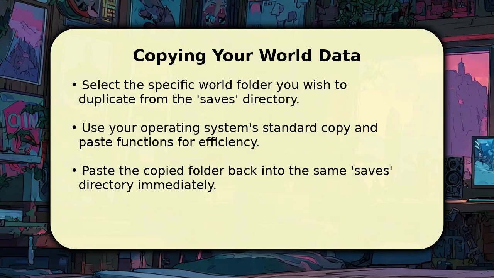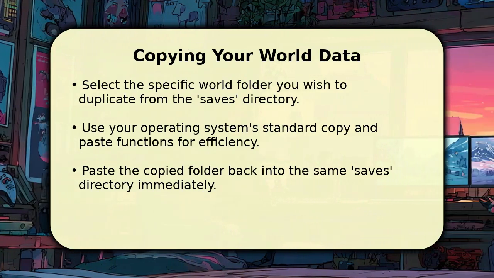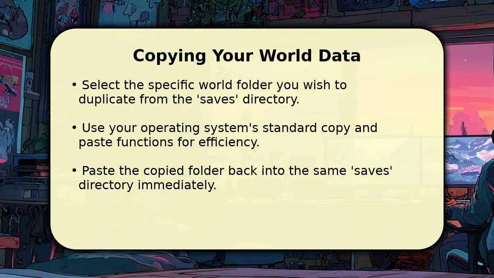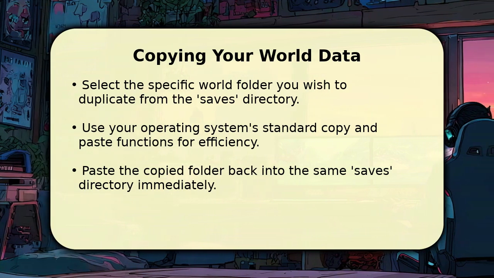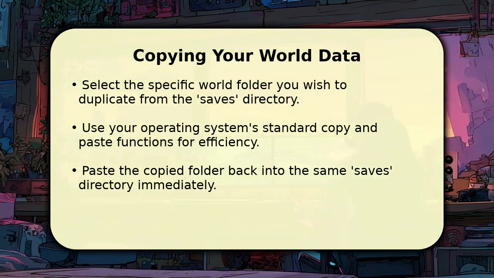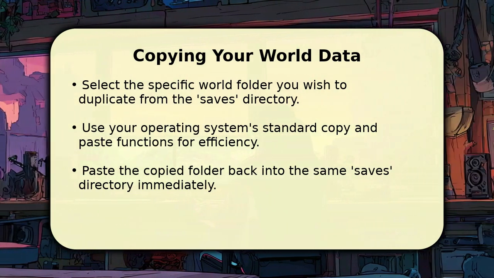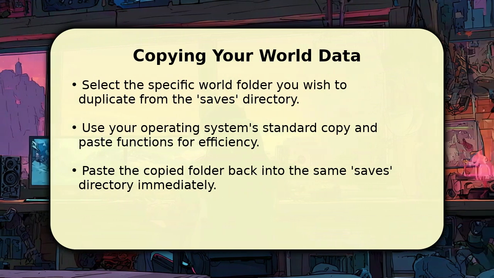Once you have found your desired world folder, click on it once to select it. Now, simply right-click and choose Copy from the context menu. Afterwards, right-click anywhere in the empty space within the Saves folder and select Paste. You should now see a new folder with the same name, often appended with something like Copy.